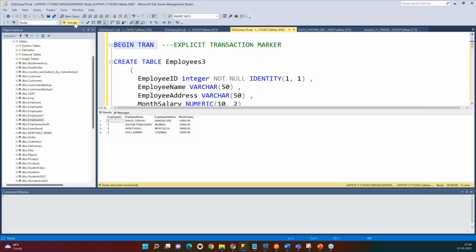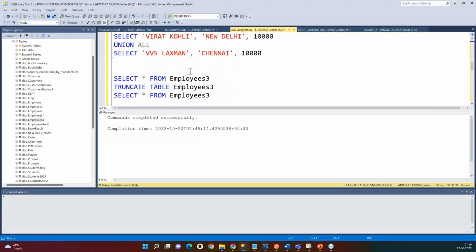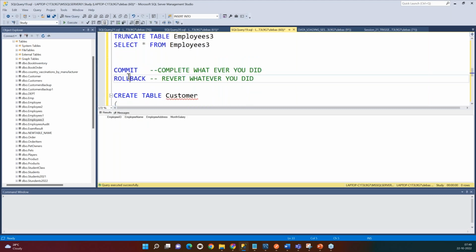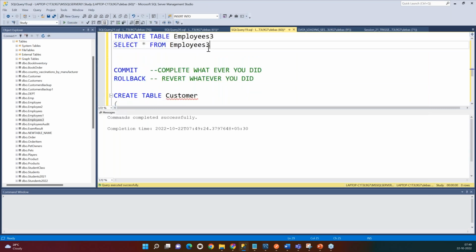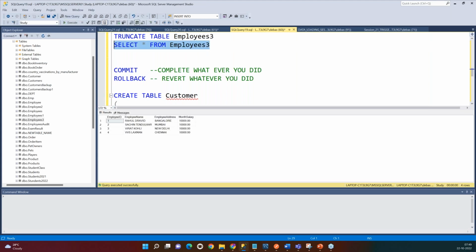Begin tran, truncate table, all data rows gone, roll back, all data come back. Clear about the transaction control language, the behavior, what typically TCL does? Can I get some yes or no please? Or if you have any doubts, please raise your hand because it is pretty straightforward. What commit and rollback do: rollback reverts the transaction, commit completes the transaction and makes it permanent.